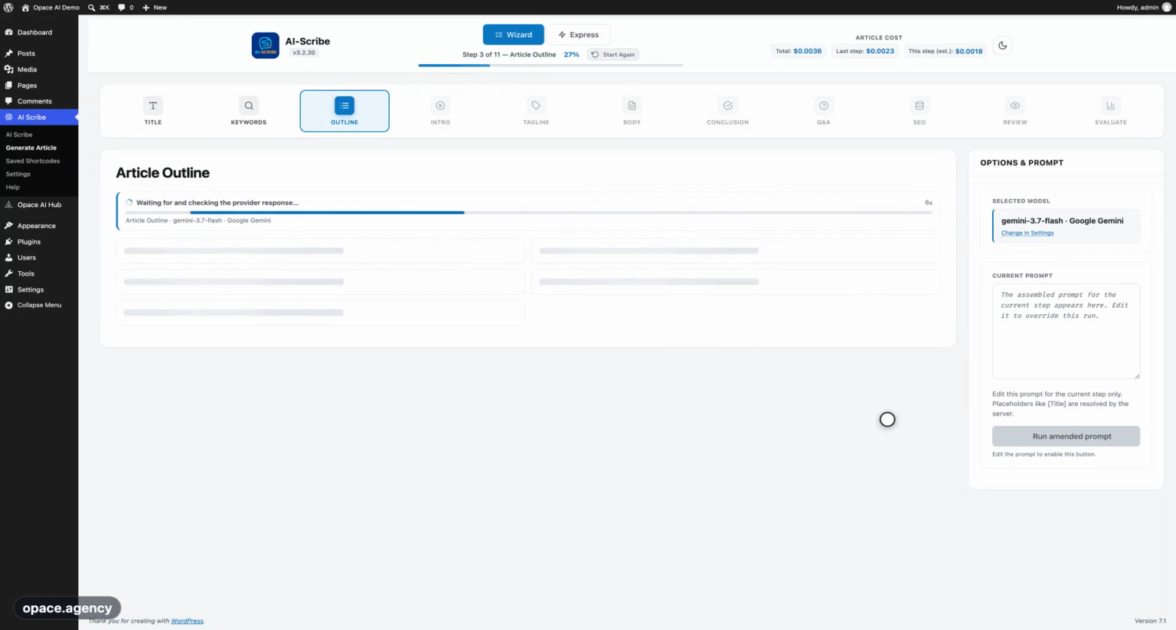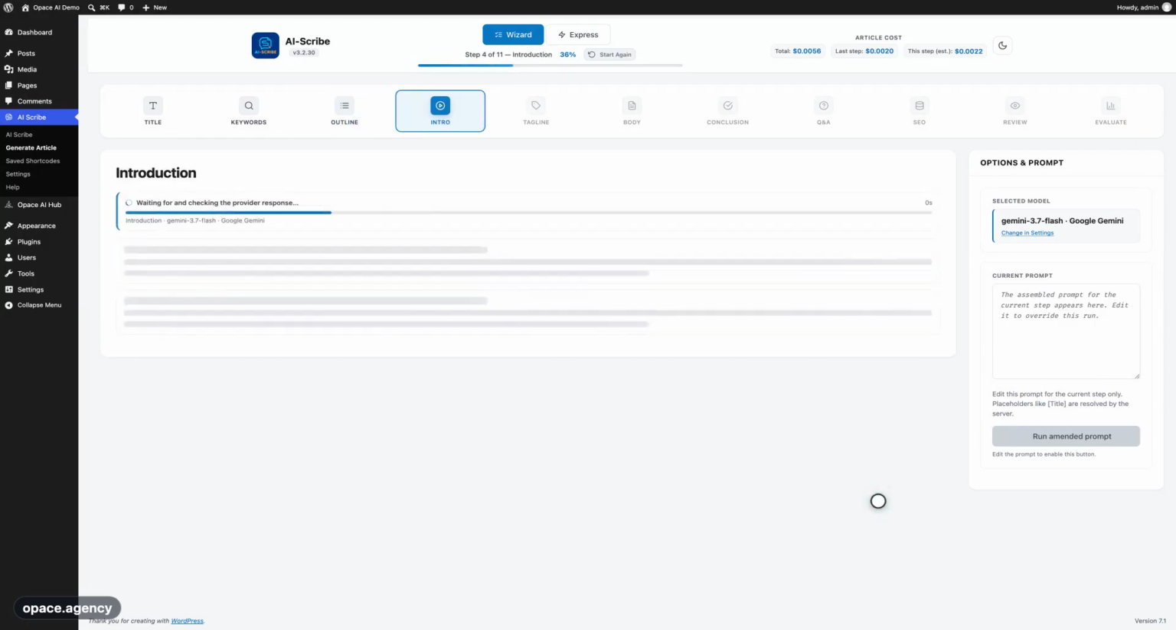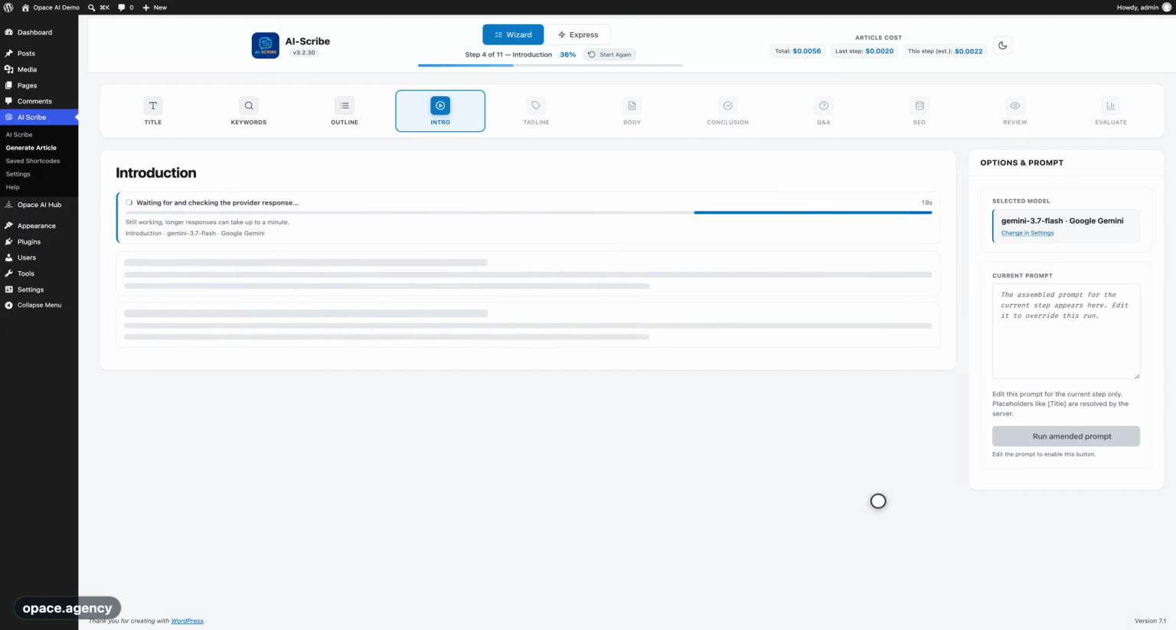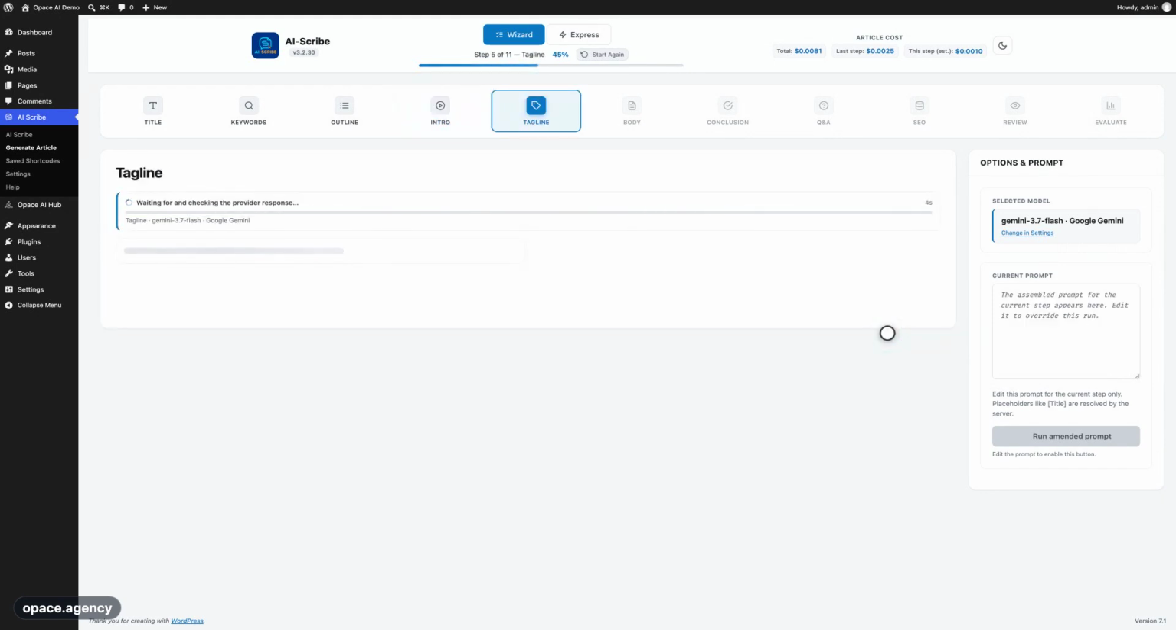The model proposes section headings, tick the ones the article must cover, untick any you do not want, and the body will follow exactly that structure and order. Step 4 streams the introduction in as it is written, into an editor you can change in place, with regenerate and skip always available. Step 5 offers taglines to choose from, and you can decide whether the tagline sits above or below the article before you continue.